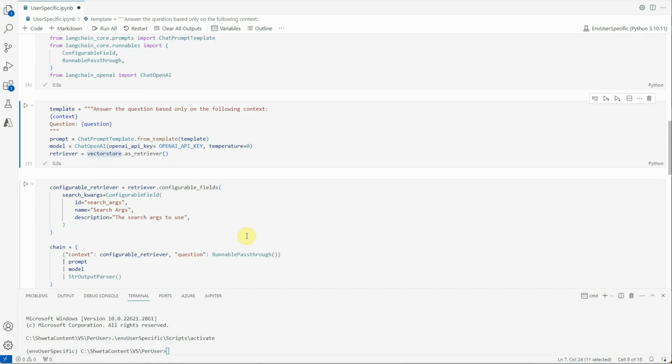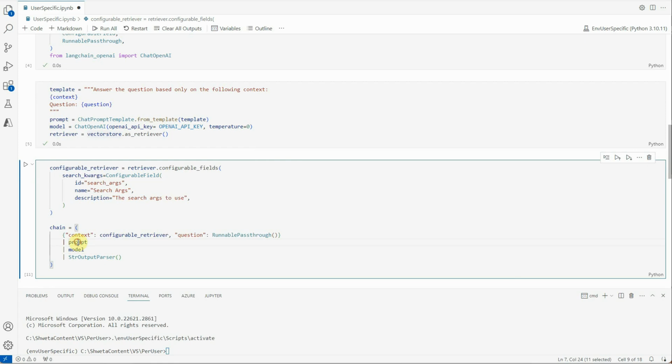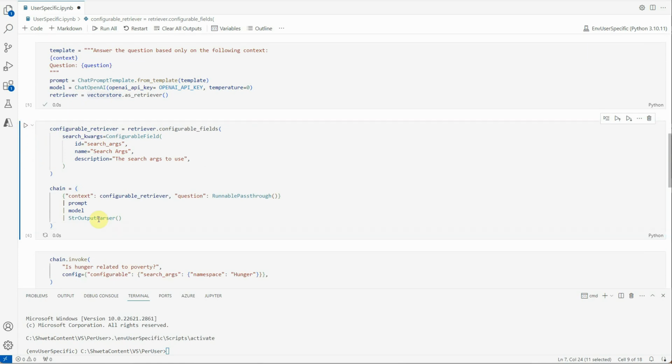Okay, now we are going to configure fields for a retriever. This is again a different part which you have not done earlier. We never defined a retriever like this, but in this case we want to segregate the data. In this configuration field, you need to define how you are going to define your search criteria. Then there is the search argument and the description, if you want to provide one. Once your configurable retriever is ready, you can pass in the prompt, model, and the structured output. The StrOutputParser is going to parse the LLM result into a string. Let's execute this as well.